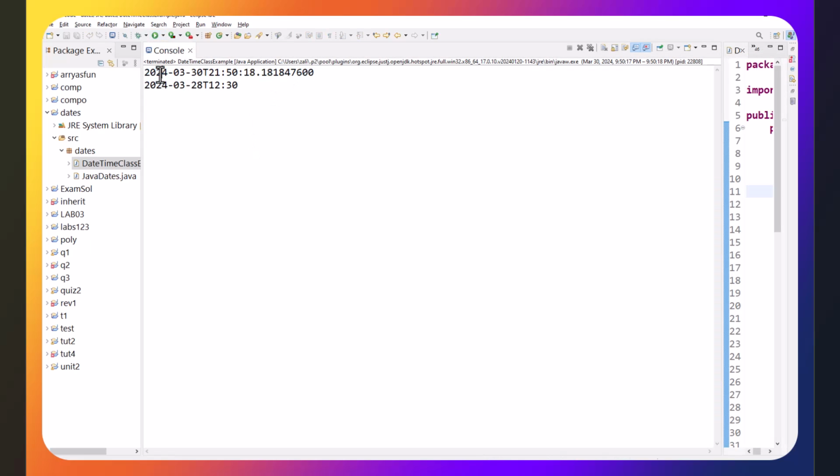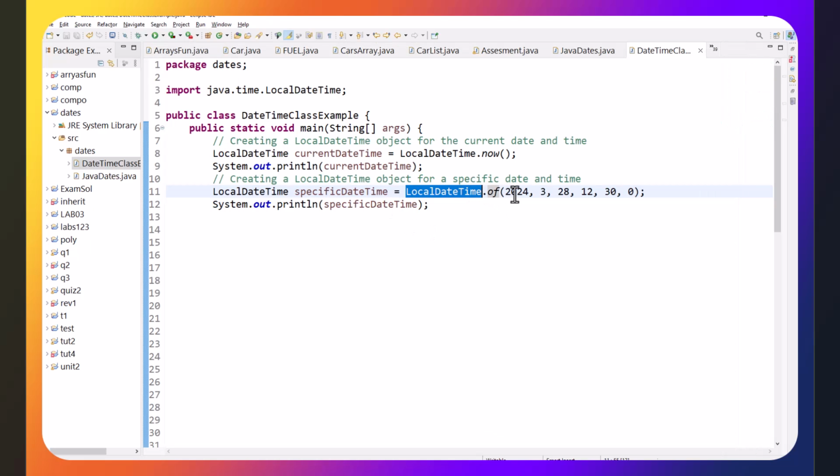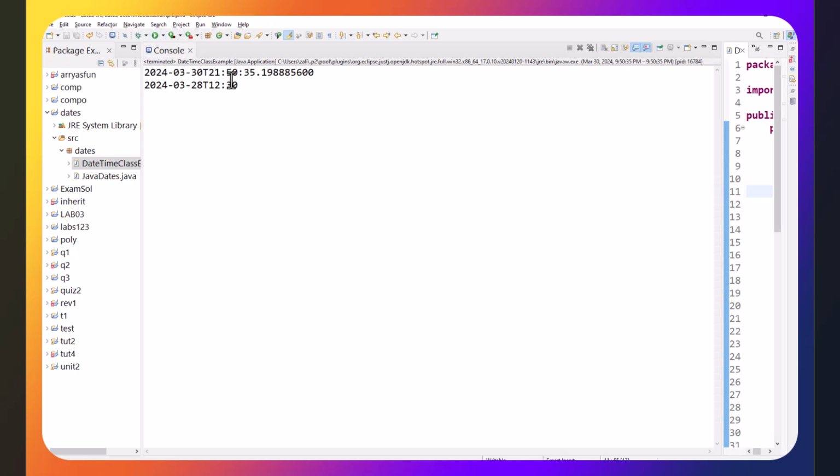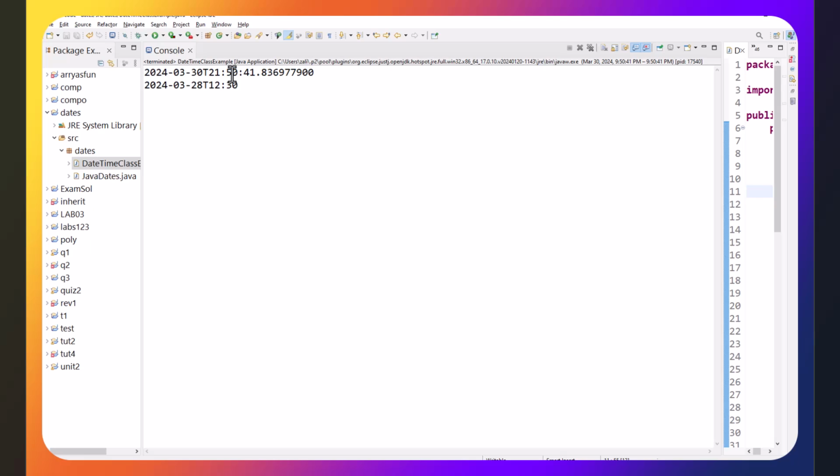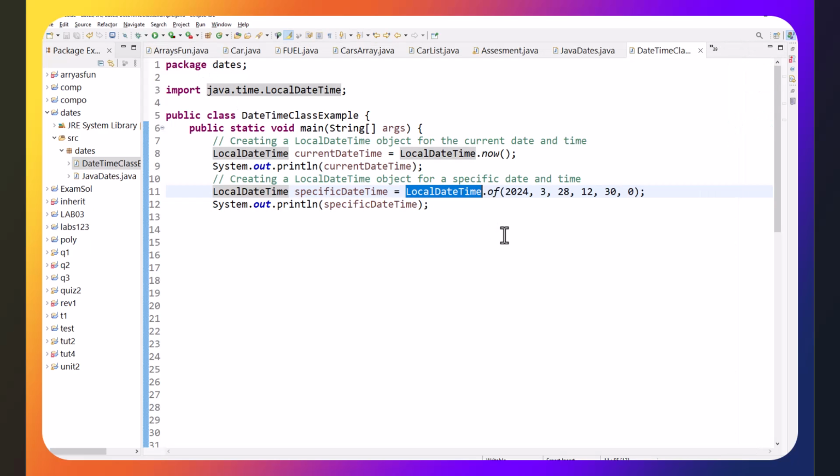So this is now, 2024, 3:30. Okay, time 21:50, 18, and these are the milliseconds. And this is the time from of, where I provided this. Of course, now it will give you a new value every time you run it. This is 21:50, 35 seconds. If I run it again, it's 21:50, 41 seconds. So this is LocalDateTime.